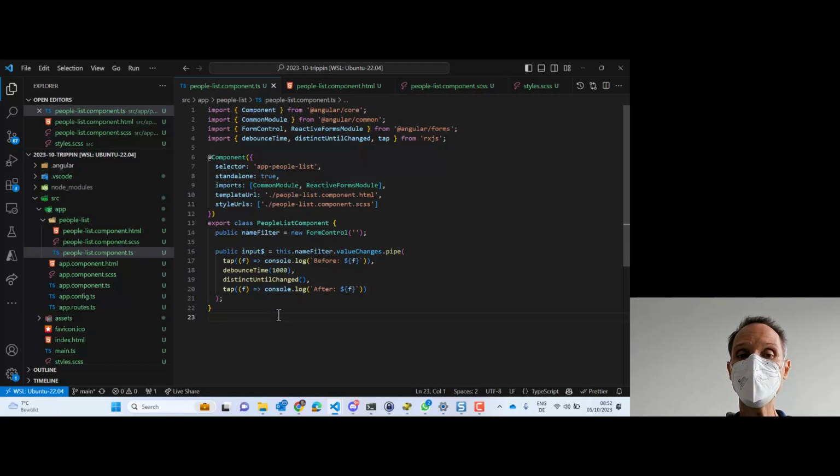Now, what we need next is we need to integrate the web API call into our pipeline. Because whenever we stop typing, we want to fire up a web API call into the cloud, into our Trippin service. And that is what we are going to do after the break. So first, let's do a break.